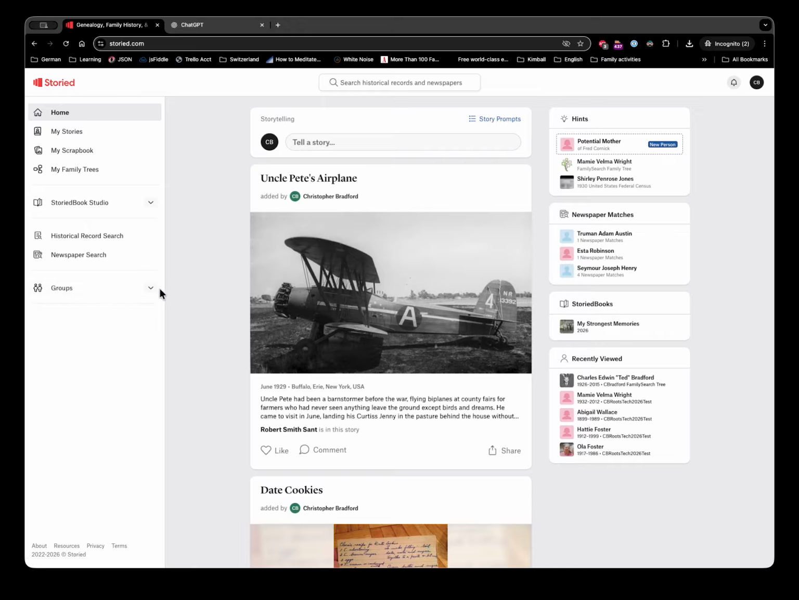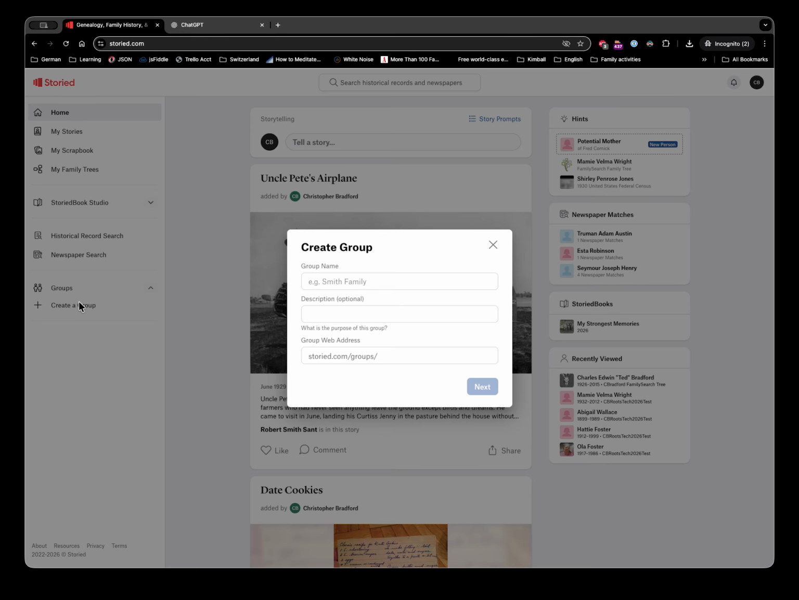On the left-hand navigation, there's a groups item, and by clicking the arrow, I can expand and see my groups. I don't have any yet, so I can create a group. Now, in order to create a group, you do need to have a Storied subscription. You will be considered the sponsor of a group that you create, and the sponsor needs to be a subscriber to Storied. The other participants in the group do not need to be subscribers. They can be invited and join and sign up for free without paying at all to contribute to your project.